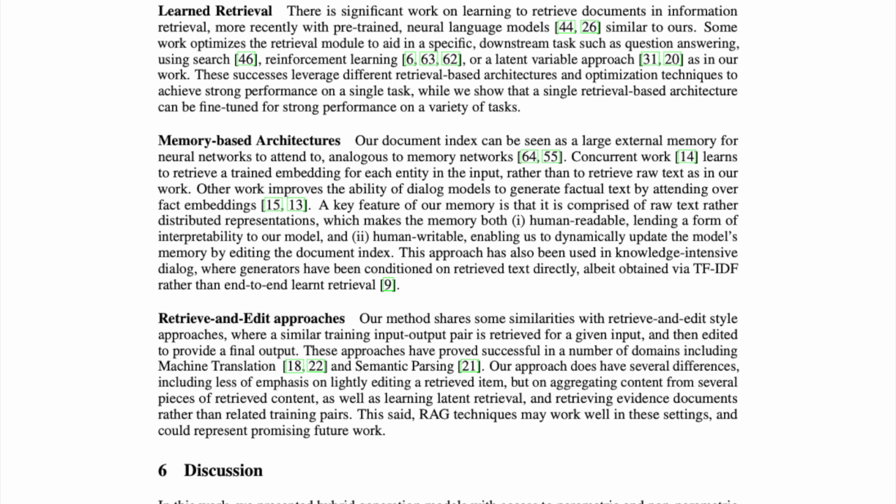Learned retrieval. There is significant work on learning to retrieve documents in information retrieval, more recently with pre-trained neural language models similar to ours. Some work optimizes the retrieval module to aid in a specific downstream task, such as question answering, using search, reinforcement learning, or a latent variable approach, as in our work. These successes leverage different retrieval-based architectures and optimization techniques to achieve strong performance on a single task, while we show that a single retrieval-based architecture can be fine-tuned for strong performance on a variety of tasks.